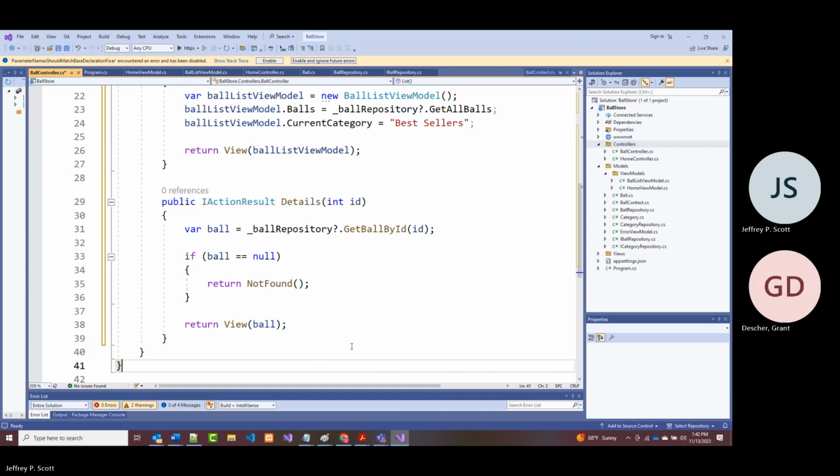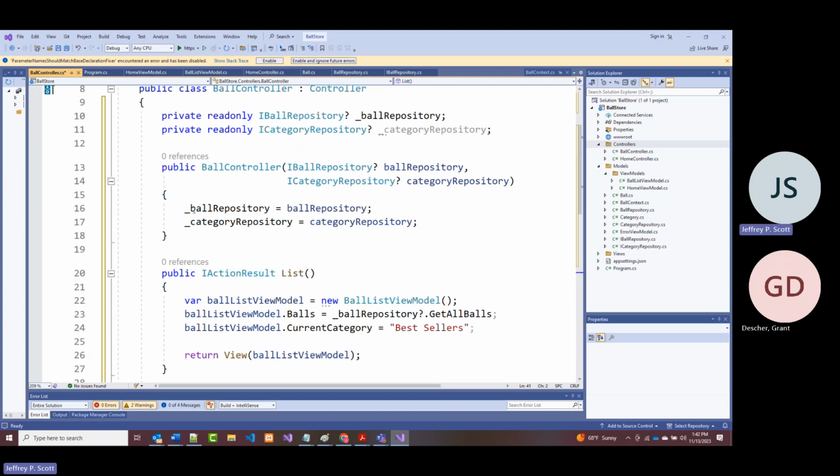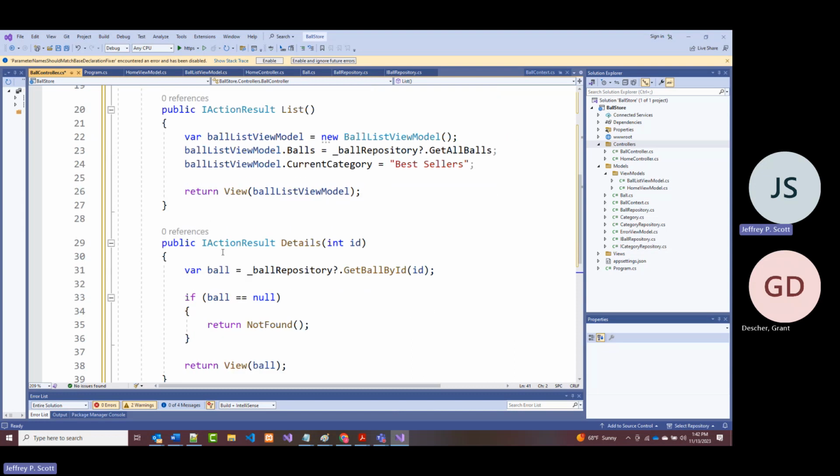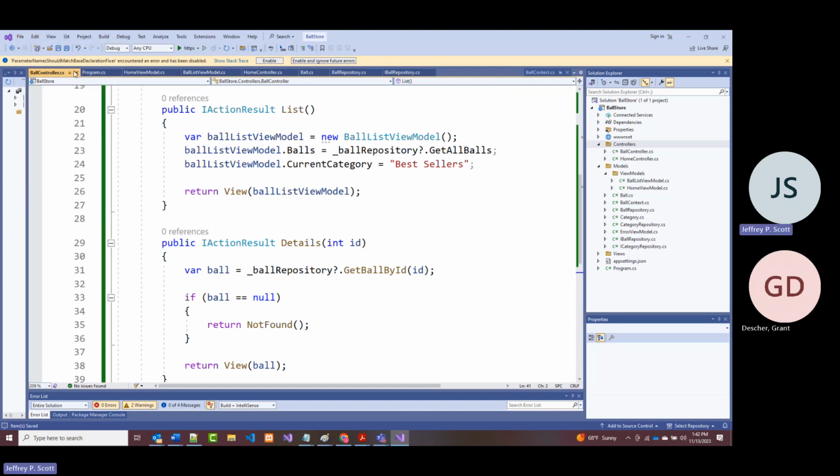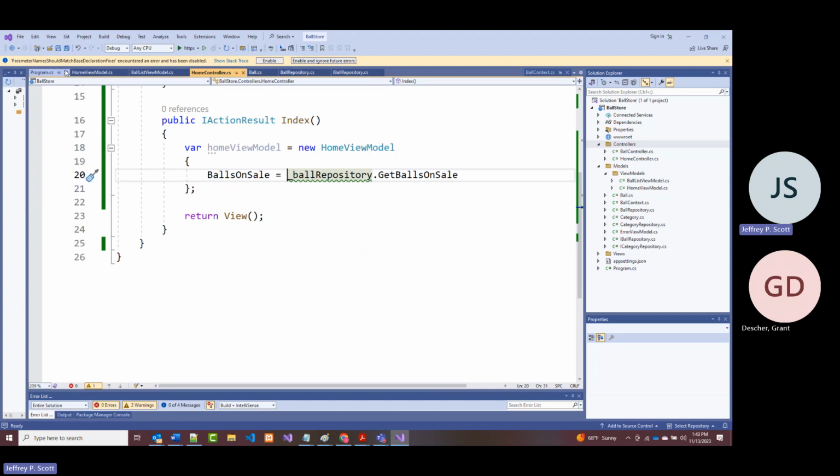So this is everything. This is basically after we click on one of these, for lack of better words. So let's do a file, save all. And I got a lot of stuff open here, so I'm going to start closing a few things.